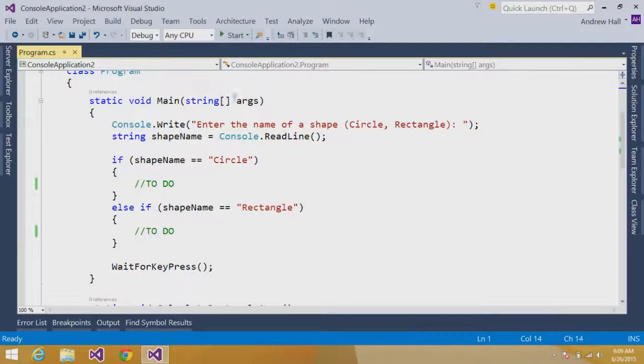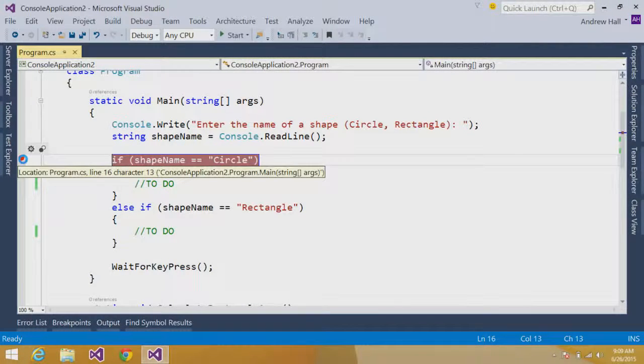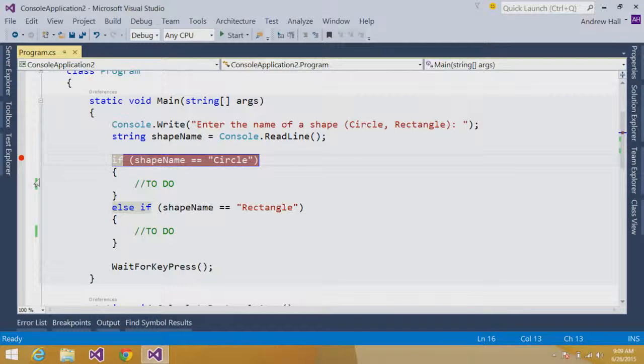Cool. So first thing I want to make sure is that the shape name is being input correctly, that I've written this code correctly. So I'm going to use the debugger here to verify. One of the great things the debugger can help you do is actually validate that your application is executing like you think it is. It doesn't just have to be used to solve bugs, especially when you're first learning to program.